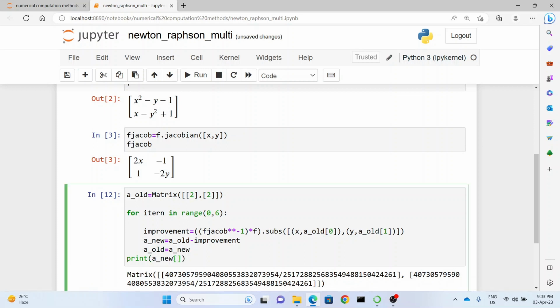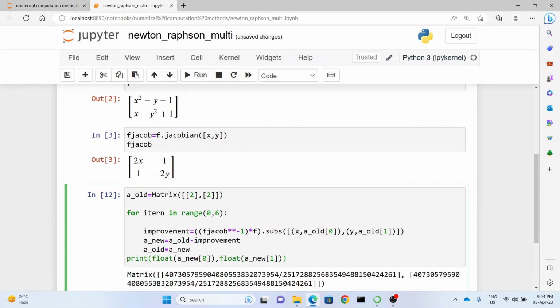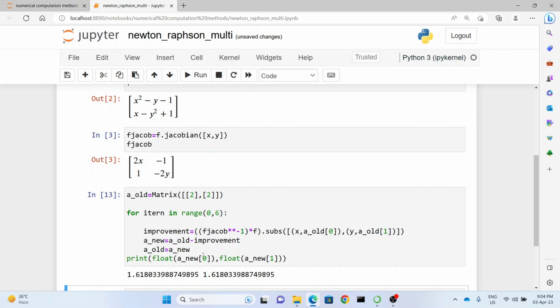So for that, what we can do is we can write here a new 0 and a new 1, and we can write this as float. So this will give us the values in decimals. So let's run this now. And as we can see here, pretty much we have converged to the root by doing the iterations.